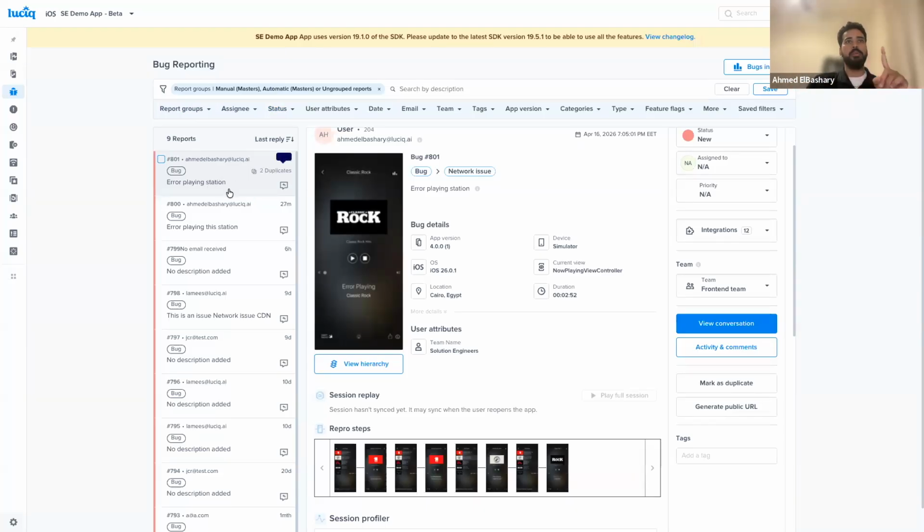So as you can see here, the issue I just reported got duplicated on that specific issue, because it was the exact same issue, the error playing station, reported on the same screen. This was the same exact issue. I can see here the number of duplicates, and I can see that those were duplicated by AI. It was able to detect that this was a specific issue that's happening to multiple users, and they're actually reporting the same issue.